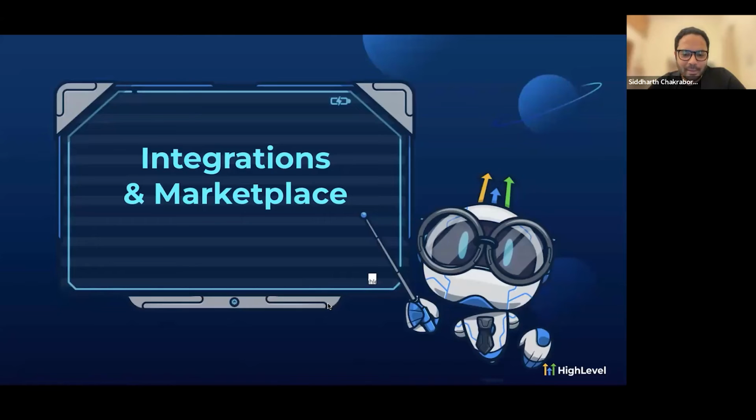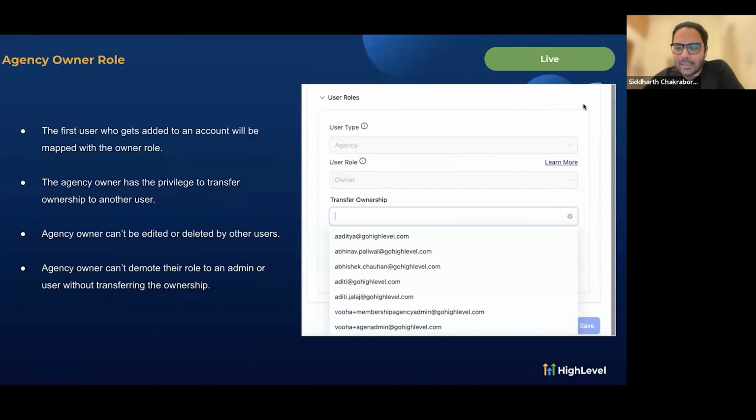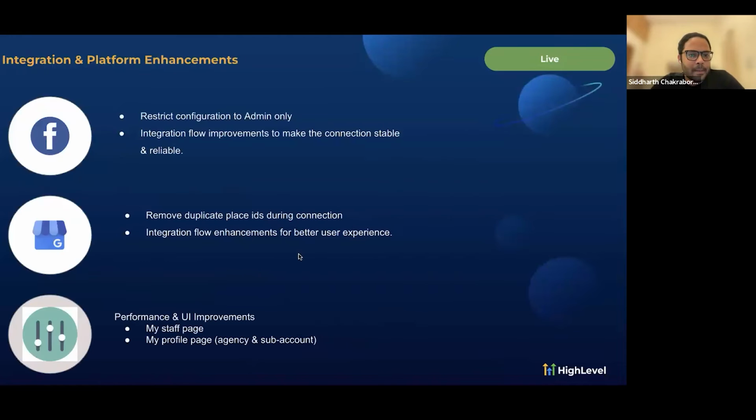So to begin with, the agency owner role is live. Basically, the first user who gets added to the agency account becomes the owner. The agency owner cannot be deleted, edited, or demoted to any other role, but the ownership can be transferred by the agency owner to some other user. This is already live.